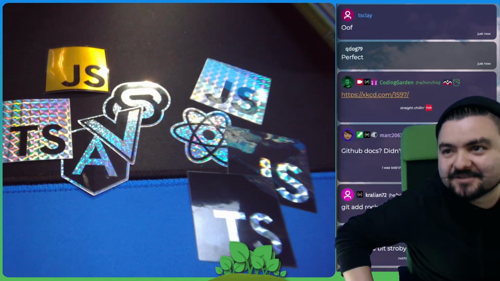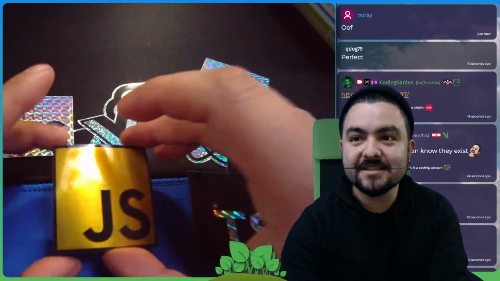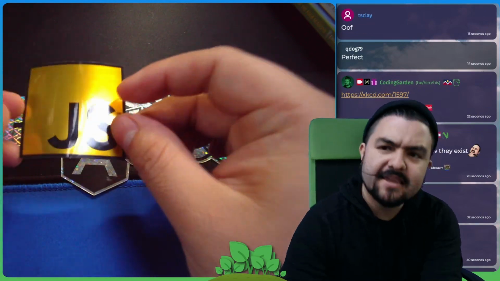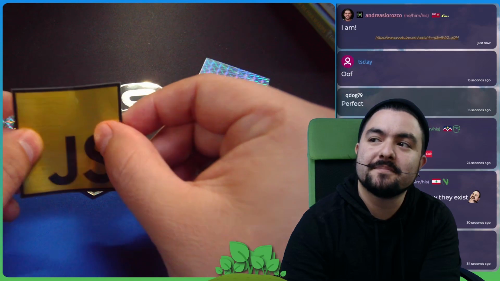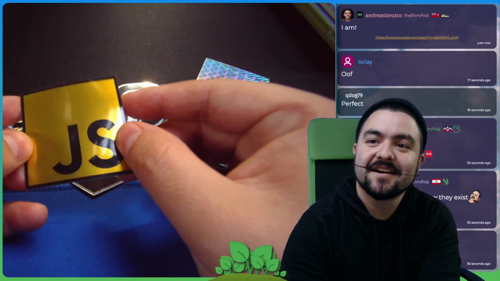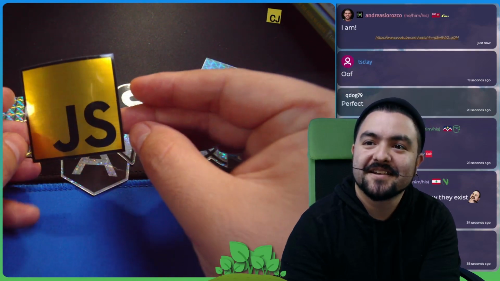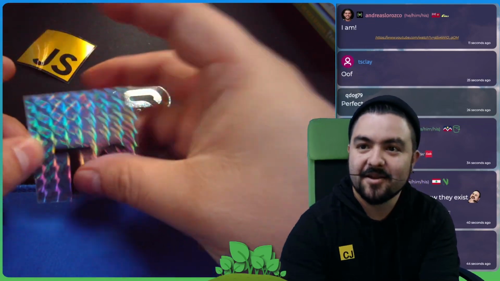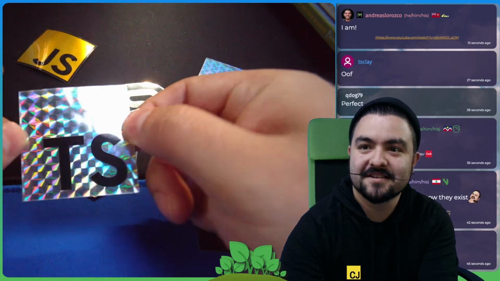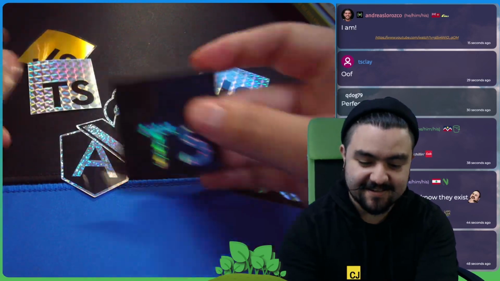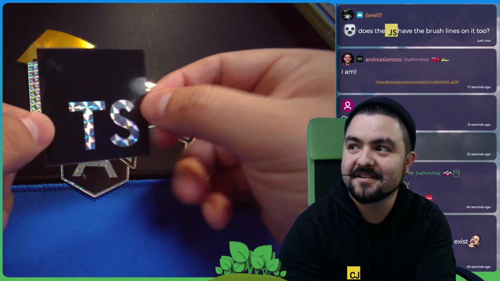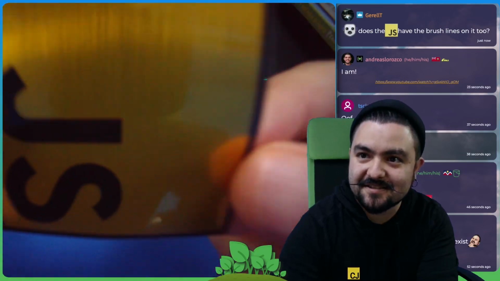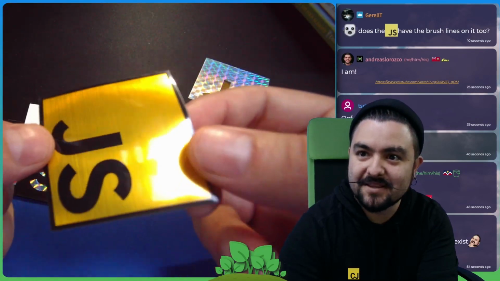Who's excited about these stickers? Look at this one though. You may not have noticed, but it's a gold JavaScript. The sticker is like brushed metal, and then they made it look like gold, with a yellow tint. So yeah, gold JavaScript. You've got prismatic TypeScript, the same thing but inverse. If you see brushed metal, it has lines on it.